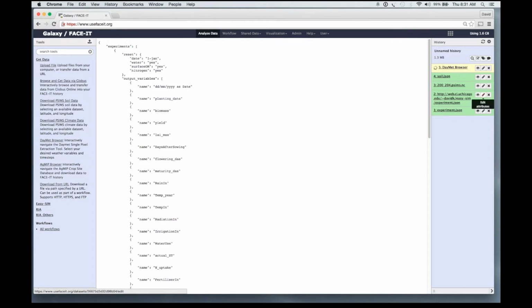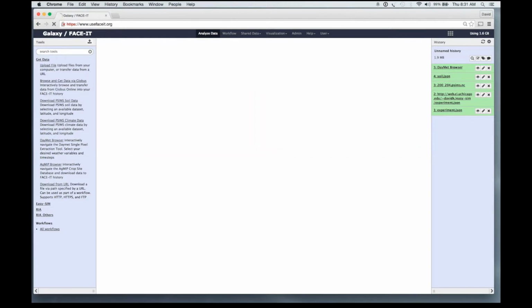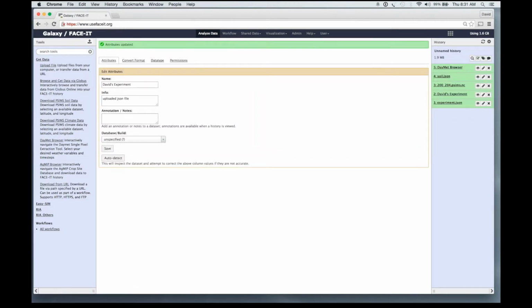By clicking on the pencil icon next to an item, you can rename it. So this file has the name of the URL I entered earlier. I'm just going to call this one David's experiment. And you can see it changes the name. You can remove items from your history by clicking the X button next to each item.